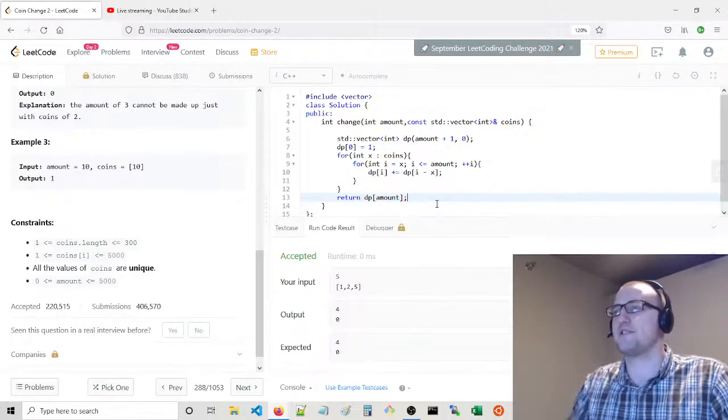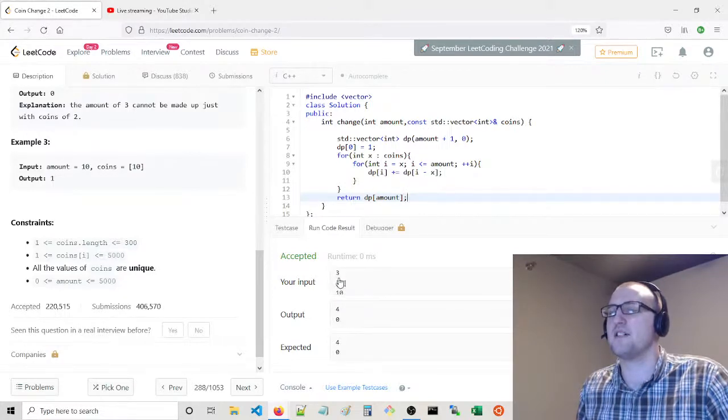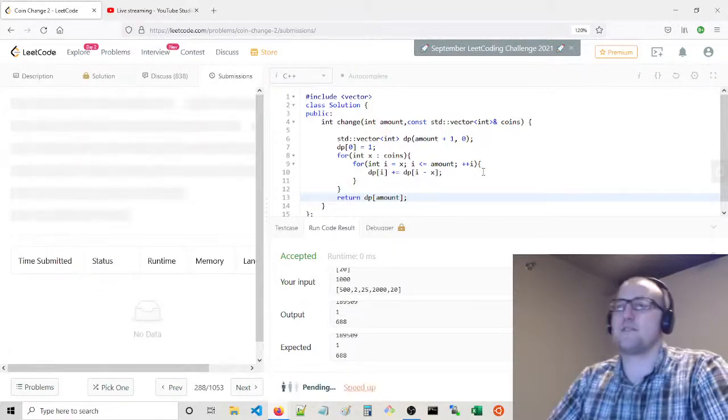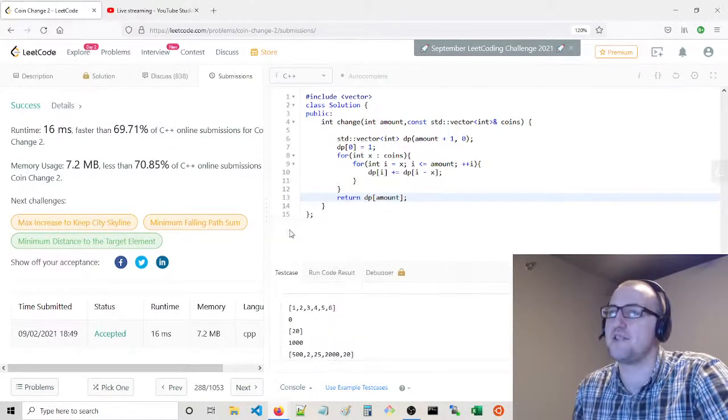Let's see if we get the right answer. It's interesting, we do get 0 for the first one, 3 and 2. Yeah, there's no way to get 3 with 2, right? So I think this is correct. We're going to go for it. Let's see how we do. Hey, got there. Sweet.